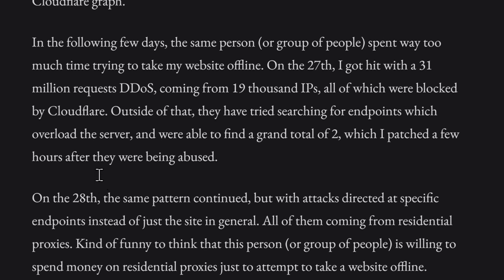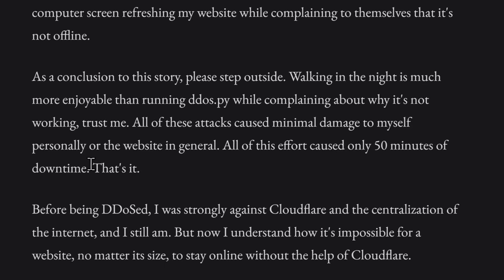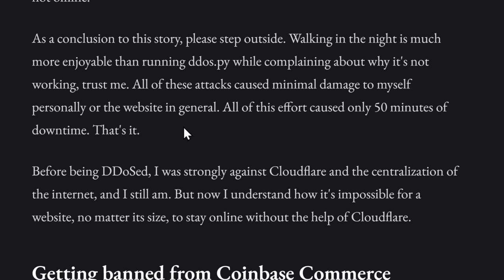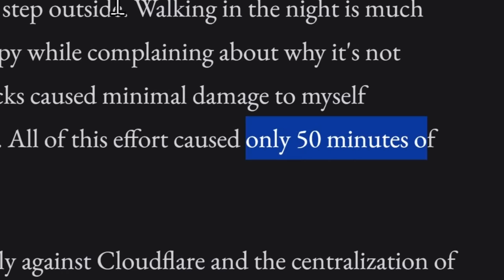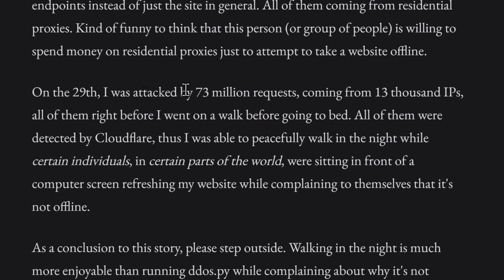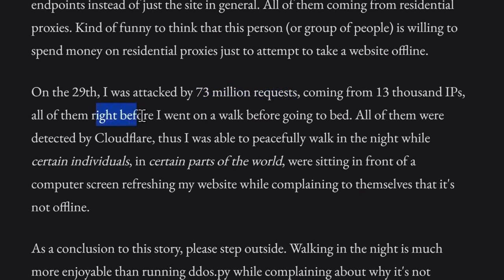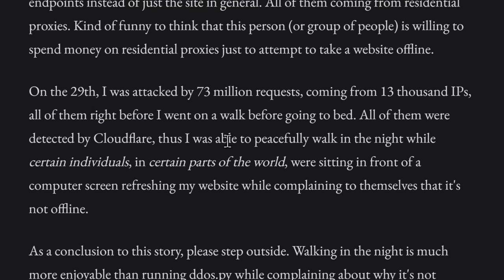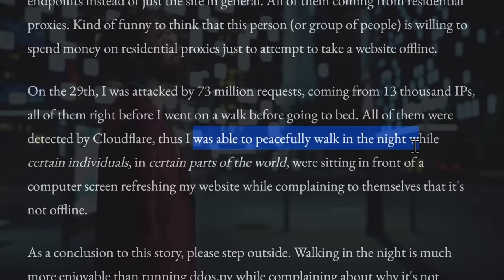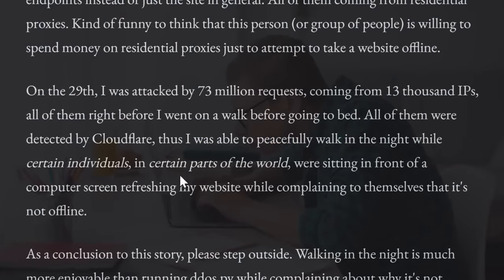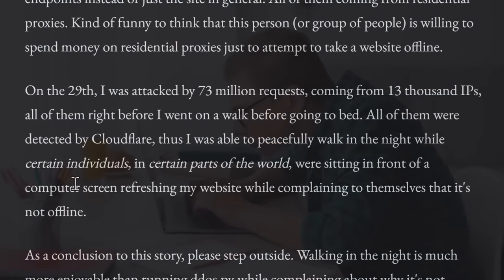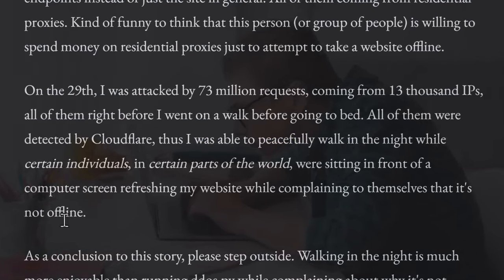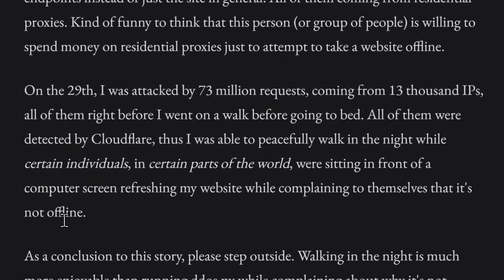And the rest of these paragraphs this dude has written is him just coping with the fact that he got DDoSed and how he is so awesome because it only lasted 50 minutes. Oh, wait, hold on. No, I have to read this one. I was gonna skip past it, but he was attacked by 73 million requests, all right before he went on a walk before going to bed. And since he was using Cloudflare, he was able to peacefully walk in the night while certain individuals in certain parts of the world were sitting in front of a computer screen, chronically online individuals. I am significantly better than them.